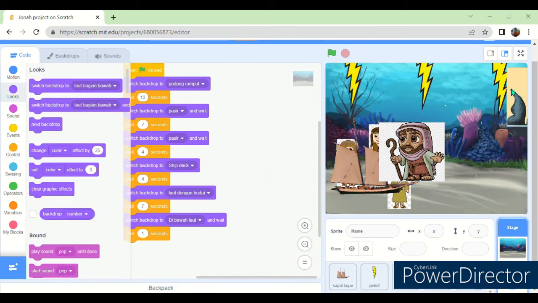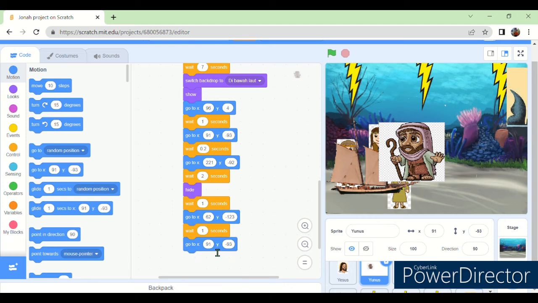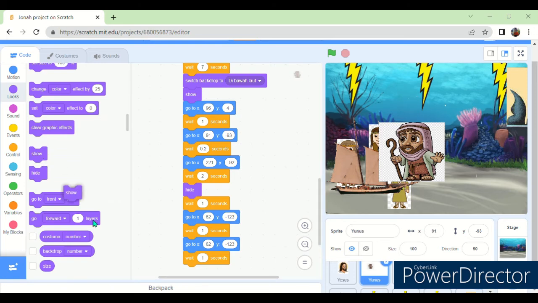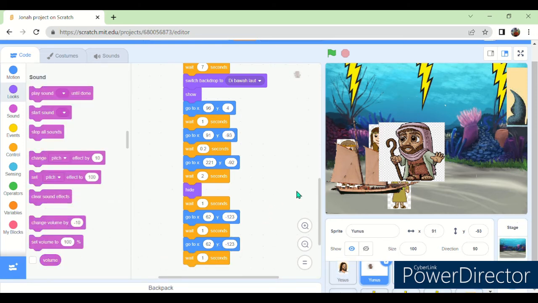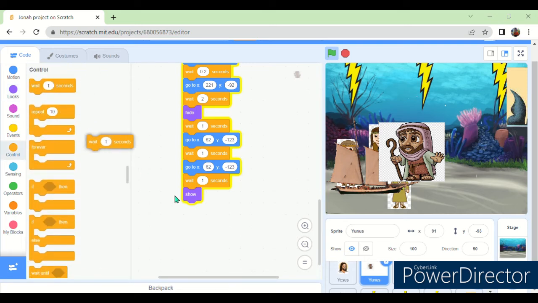After we've added the undermost of the ocean backdrop, next let's go to Jonah, and then let's go to coordinate x 62 and coordinate y -123, then wait 1 second, and then show, and then wait 1 second, because we're going to make the next part of the story where Jonah got to the island again because the whale spit him out.